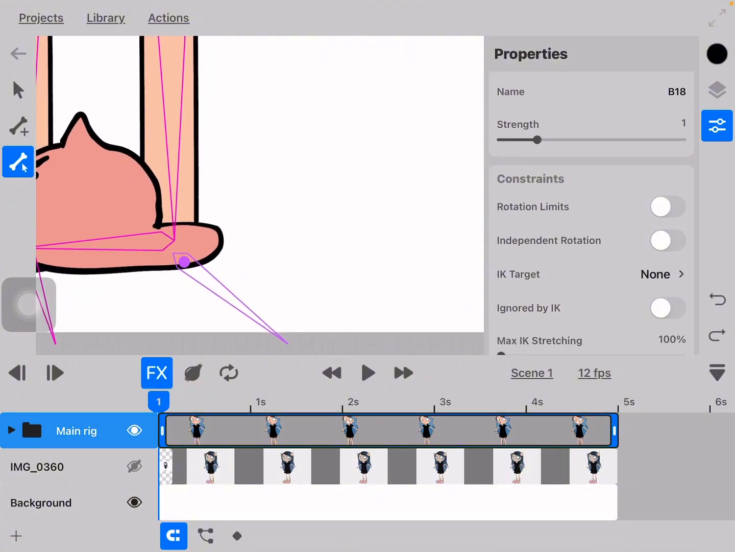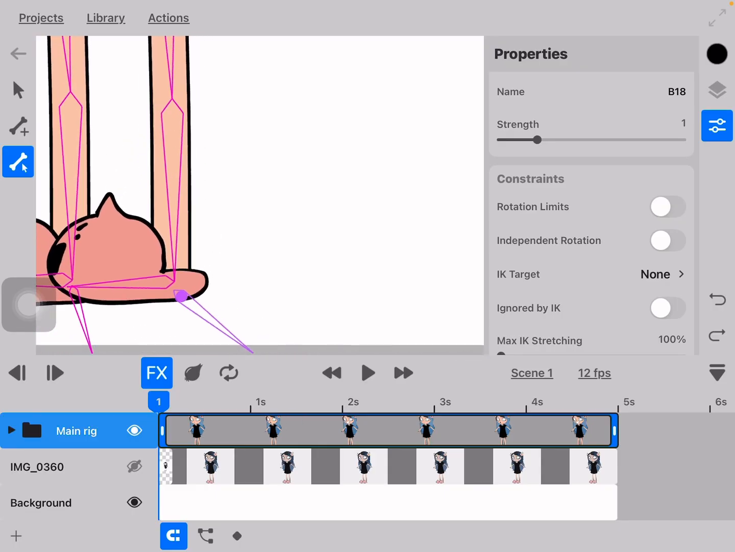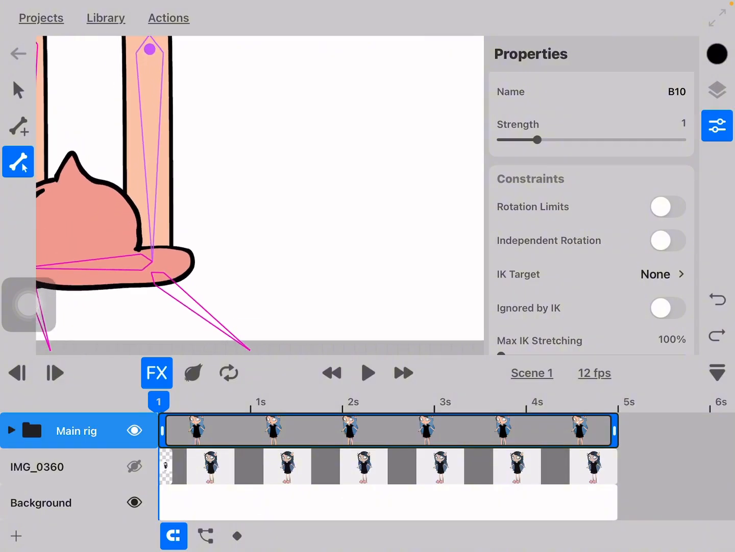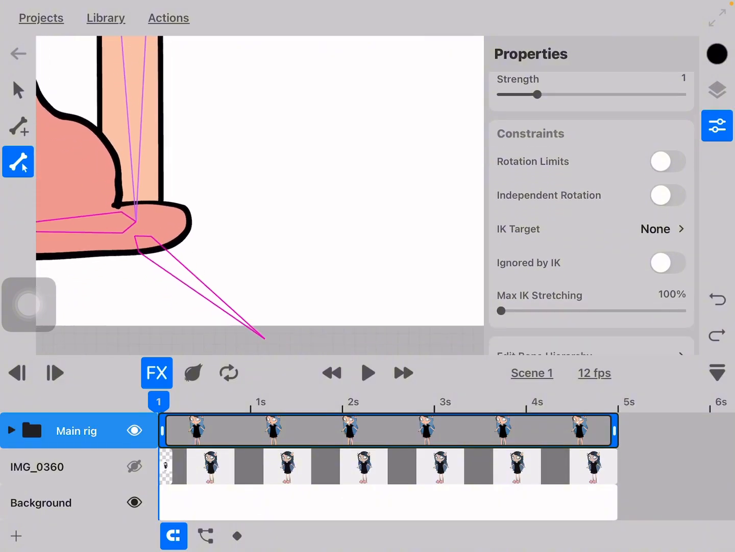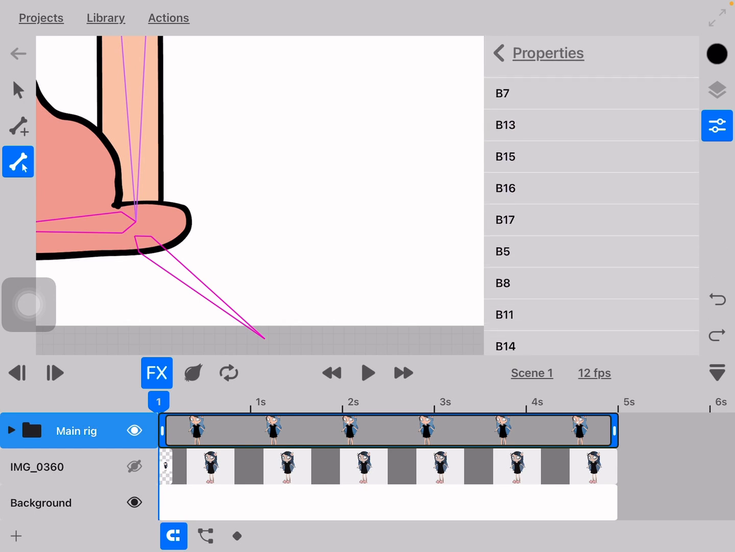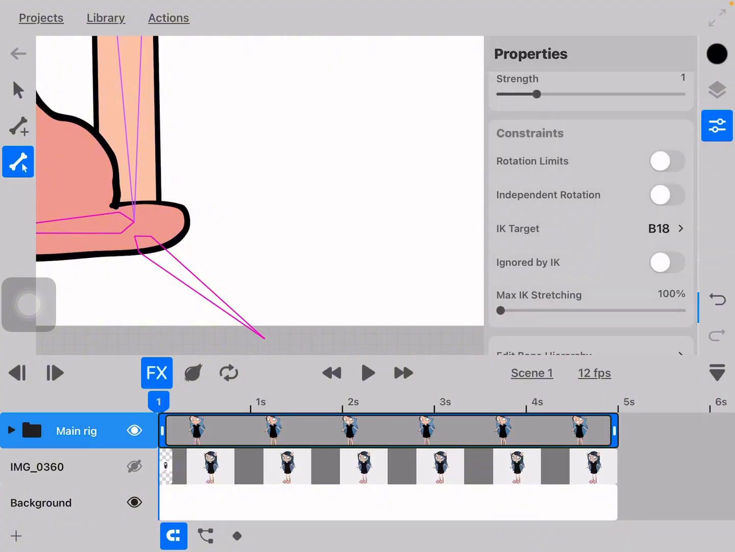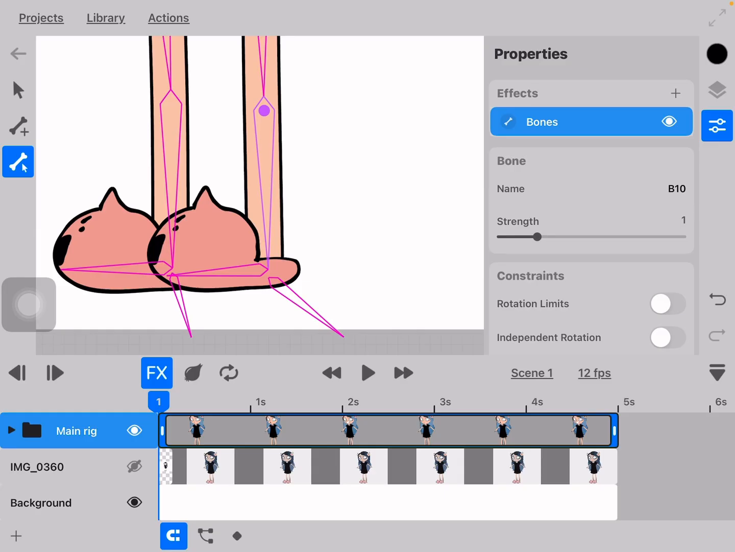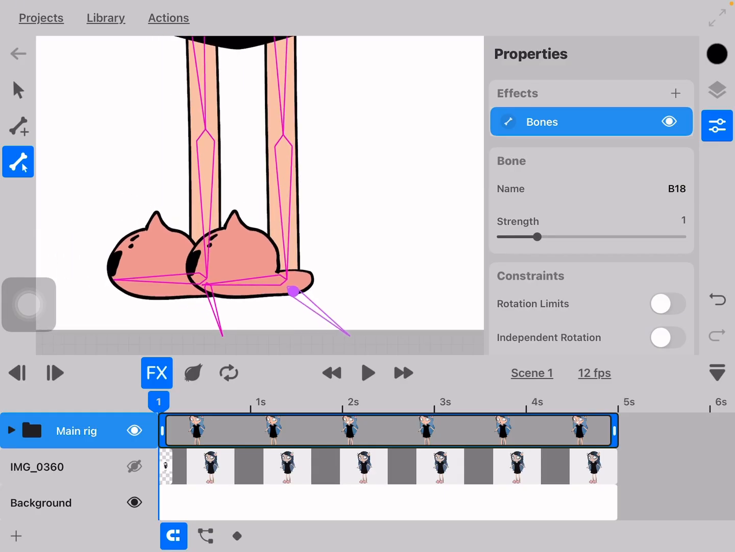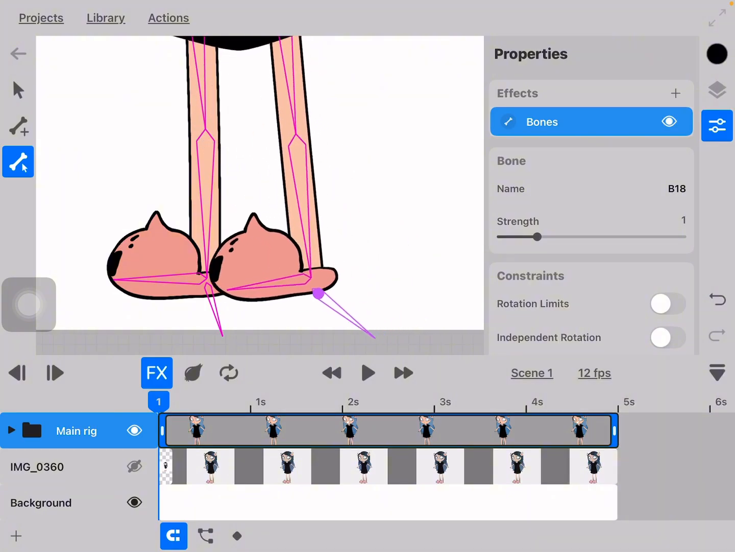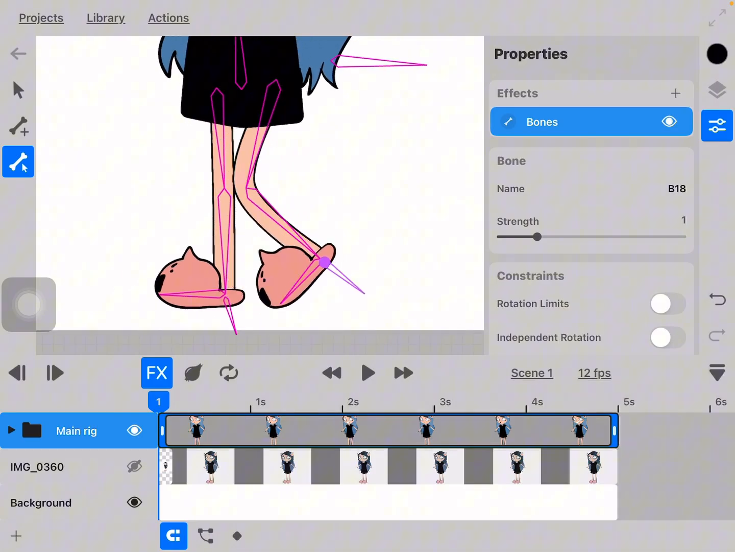So real quick, we're going to select the bottom of our leg. We select the bottom leg bone, not the foot, just the bottom leg bone. We go to IK target and click that, and we scroll down until we see B18. Perfect. Right here. So now that these are together, when I move this bone, it will bend the leg. I won't have to move all the other bones. I could just move this, and it will bend the leg.